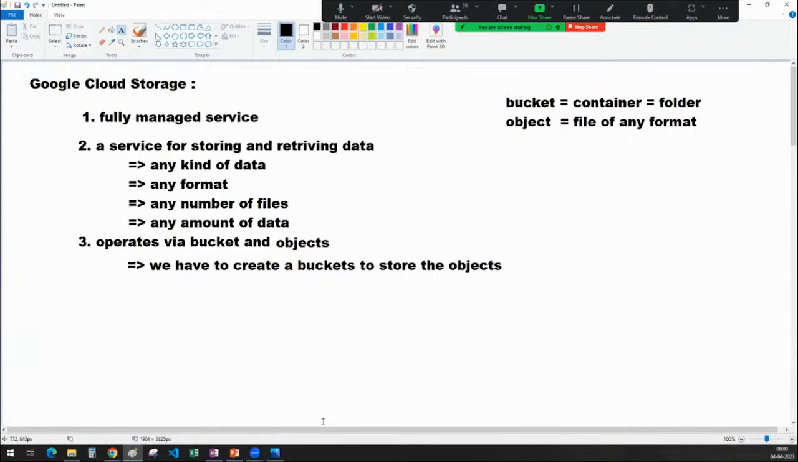If I wanted to store some data inside Google Cloud Storage, what do I have to do? I have to go to Google Cloud Storage and create a bucket, and inside that I can upload the objects. What do you mean by objects? It is nothing but data, nothing but a file, right? So this is how it operates. So far everything seems good.